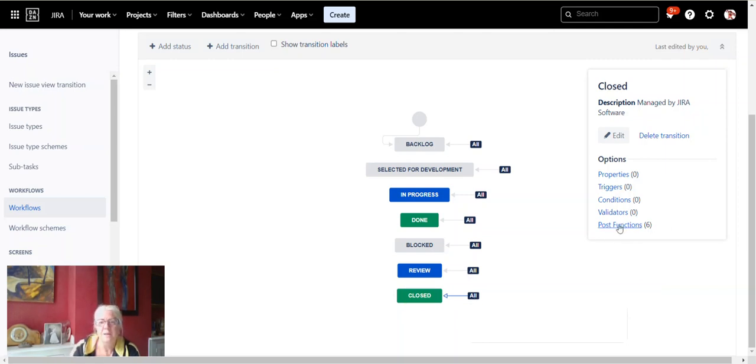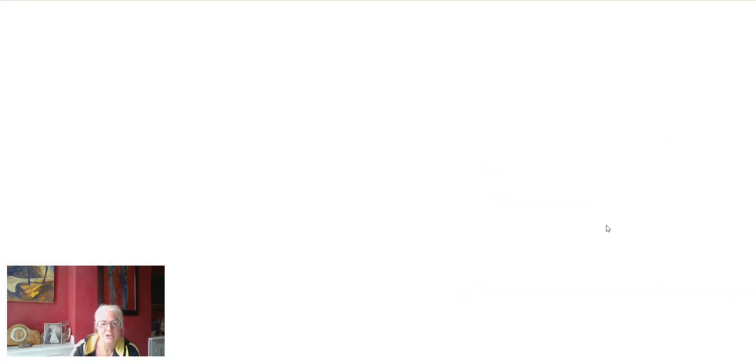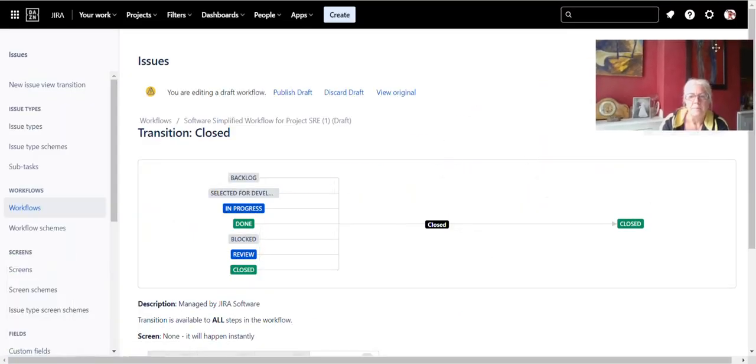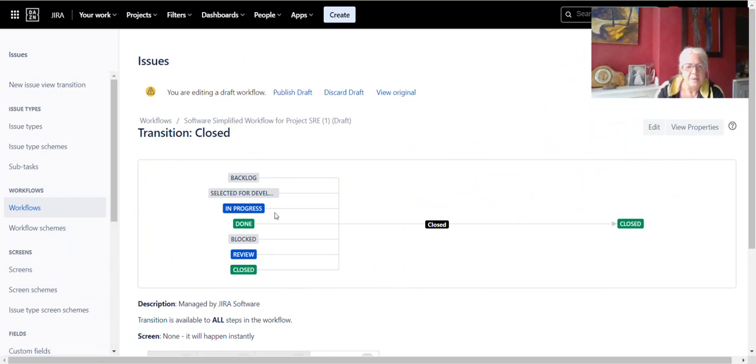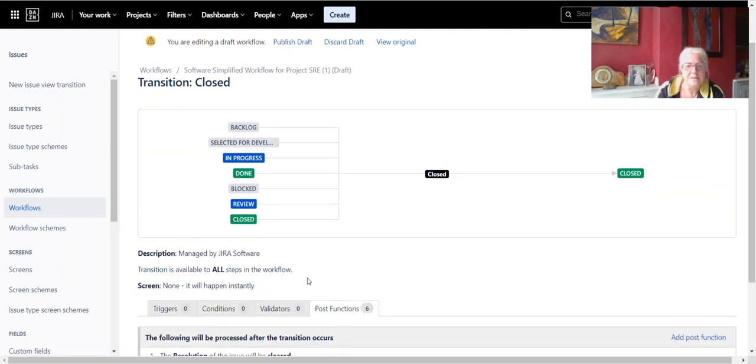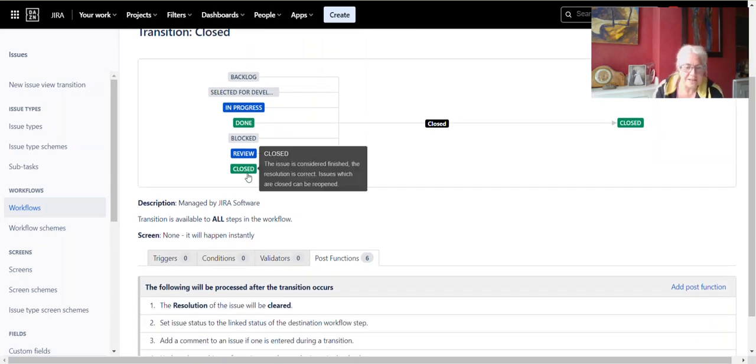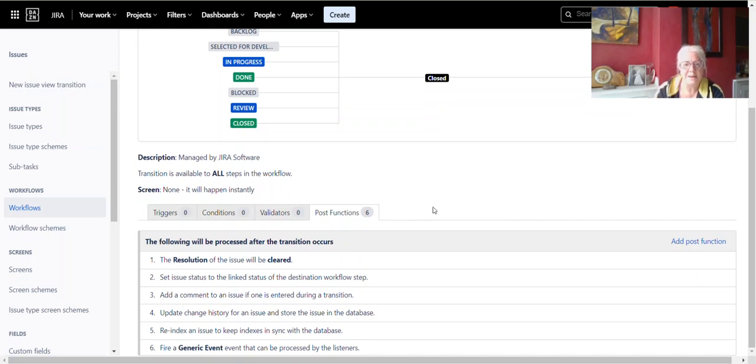So I'm going to go ahead and click here on post functions, which takes me right to here. So this is the transition closed. This is the transition when a ticket is being closed, as opposed to being done. Because as we saw on the board settings, when it moves to done, it has a resolution of done, which is what we want. And we also want to add that resolution of done to the closed status. Otherwise, they just appear to be open forever and they don't get closed.